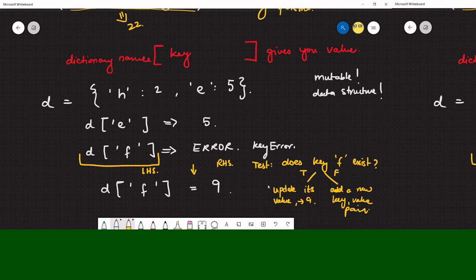So in dictionaries, you can only add a pair at a time. You can't just add a single key and then add its value later. You have to do it right off the bat. So once this line executes, Python will say, okay, does the key F exist? It doesn't? Cool. I'm just going to add a new one. So it's going to make this modification and then it's just going to add a new pair.